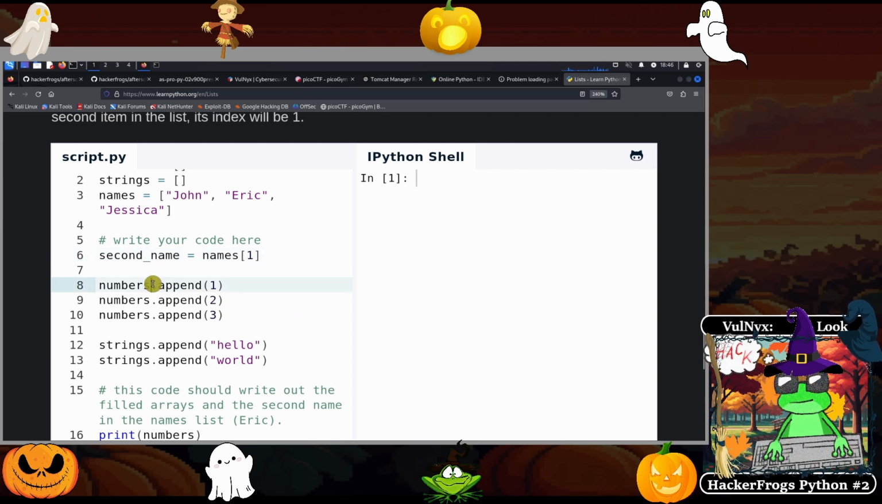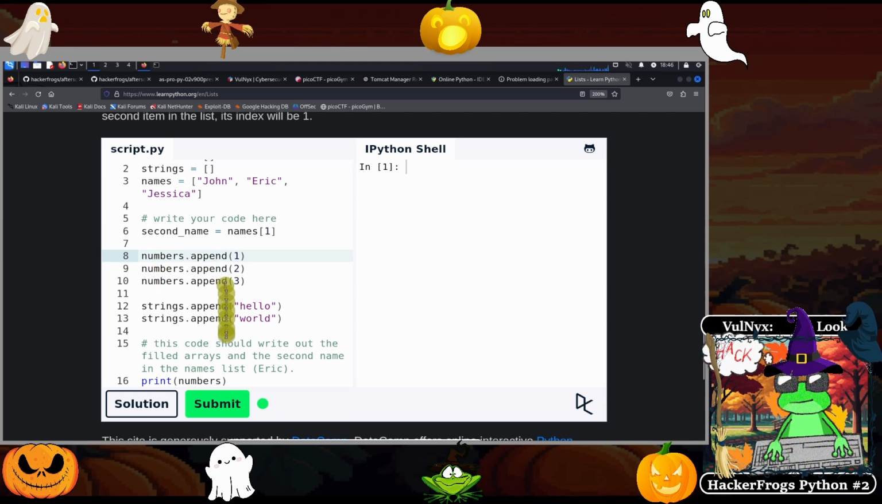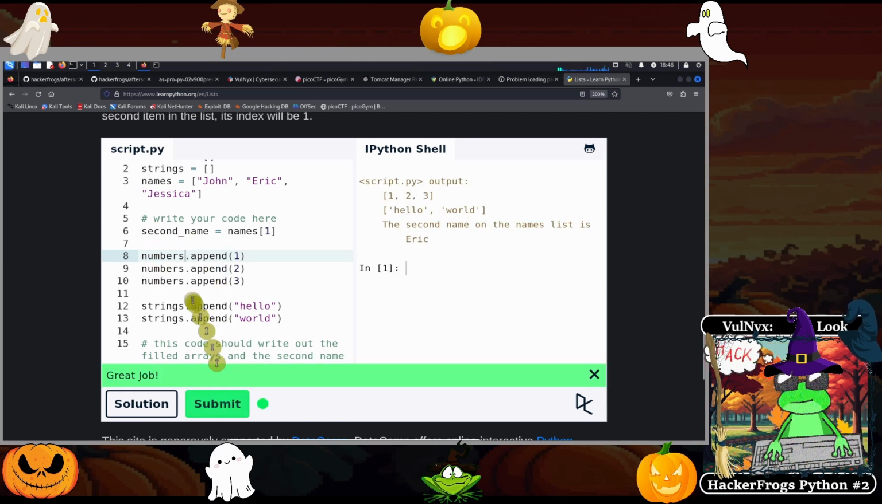After this is all done, you can just click on the submit button over here, and then it says great job. We see here that 1, 2, 3 prints out, and then hello world prints out, and then the second name on the names list is Eric. This prints out. So go ahead and try finishing off the code and clicking on submit. If you do it correctly, then it's going to give you the green banner and it's going to say great job.